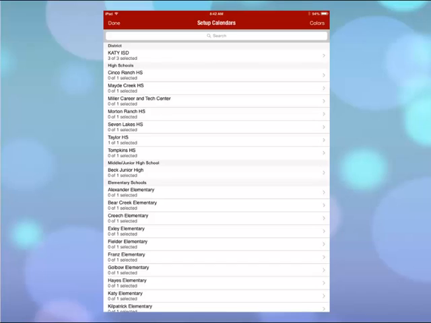When I click on the gear to select the settings, this is what I see. It looks similar to the news, and so you can see I have KISD. I have 3 calendars selected for them, and then I also chose Taylor High School. I have 1 of 1 selected there.